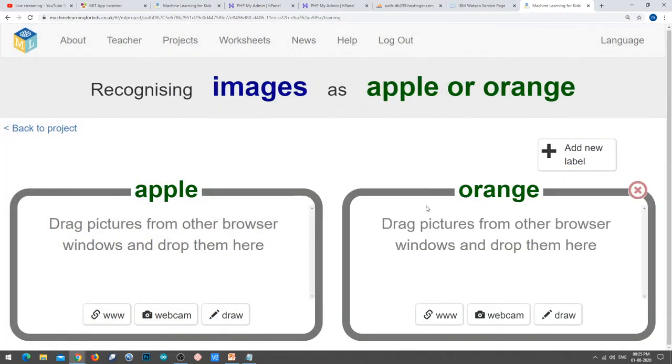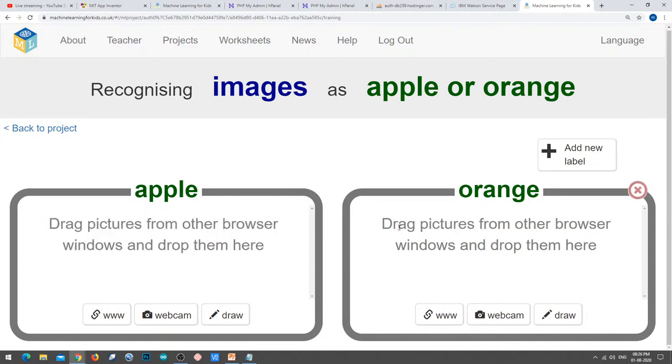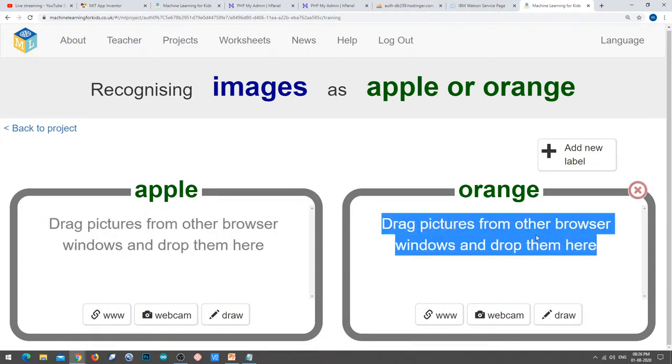So you can see apple and orange. Here you can drag pictures from other browser windows and drop them here. We have to show them some images related to apple in this box, and in this box you have to drag some fruits which are oranges, okay.